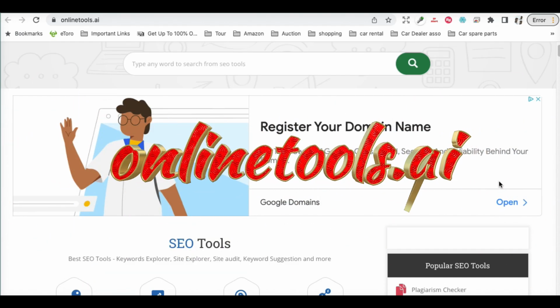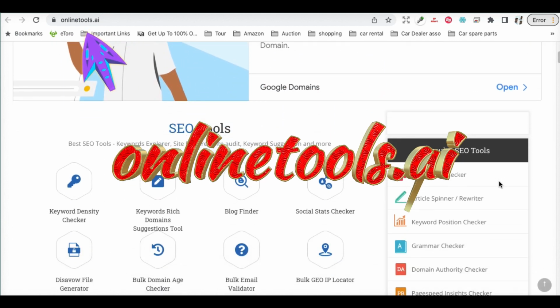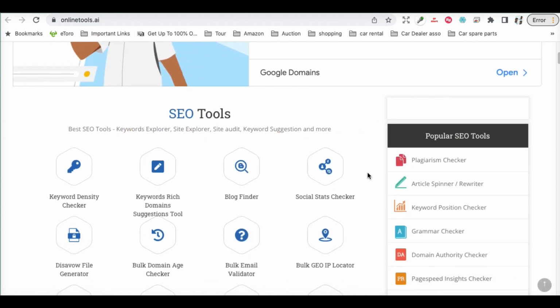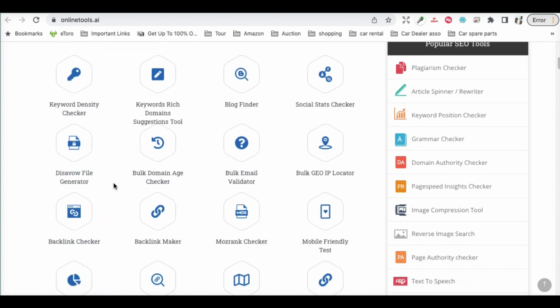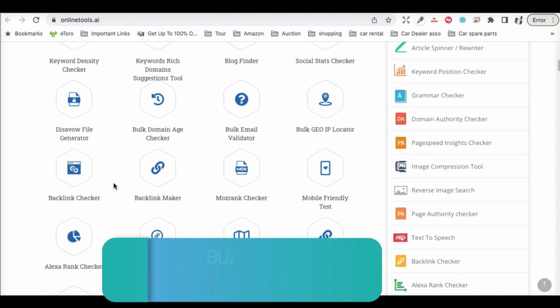Third website is Onlinetools.ai. On this website you can get any SEO AI tools, which you can use to check keyword density, domains, bulk ages, whatsoever for SEO purposes.